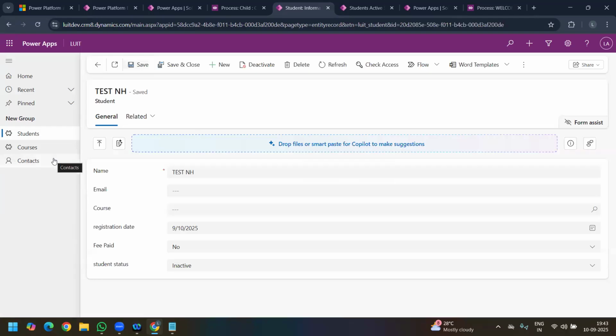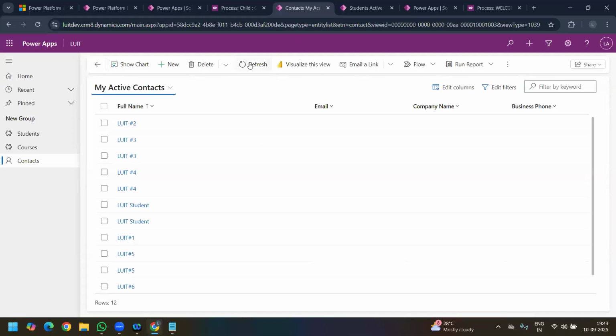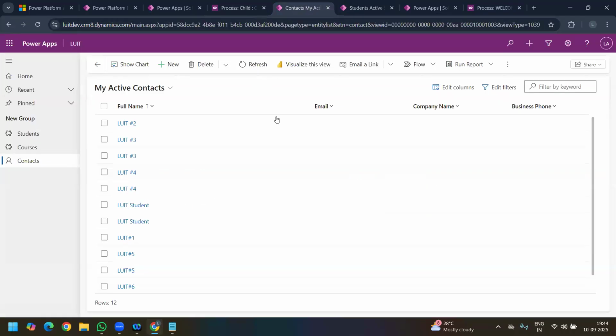As this is a new name, it will call a workflow. What will happen? It will create a new contact. Now if you see, as the child workflow is in the back end, it's running in the background, right? That's why you need to make extra refreshes to see the data. Otherwise, if you make it real time, it will be effective immediately. Any questions here?